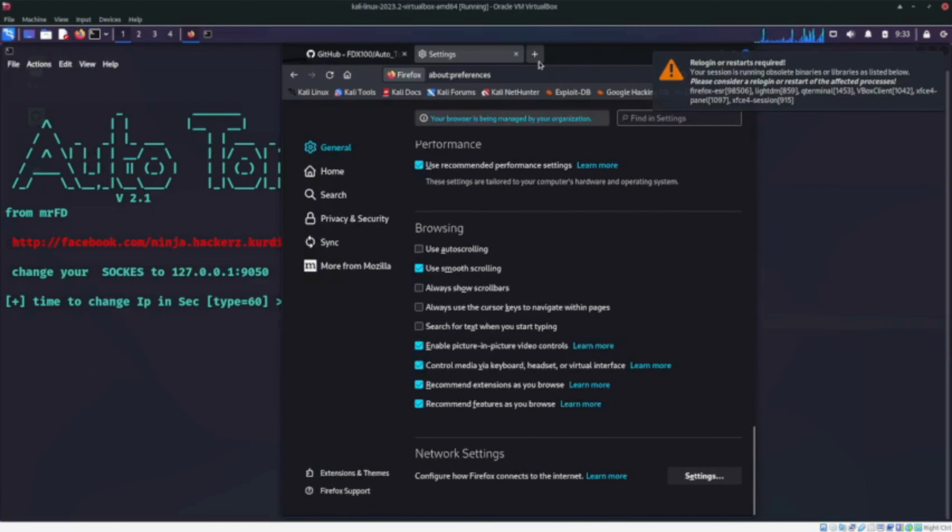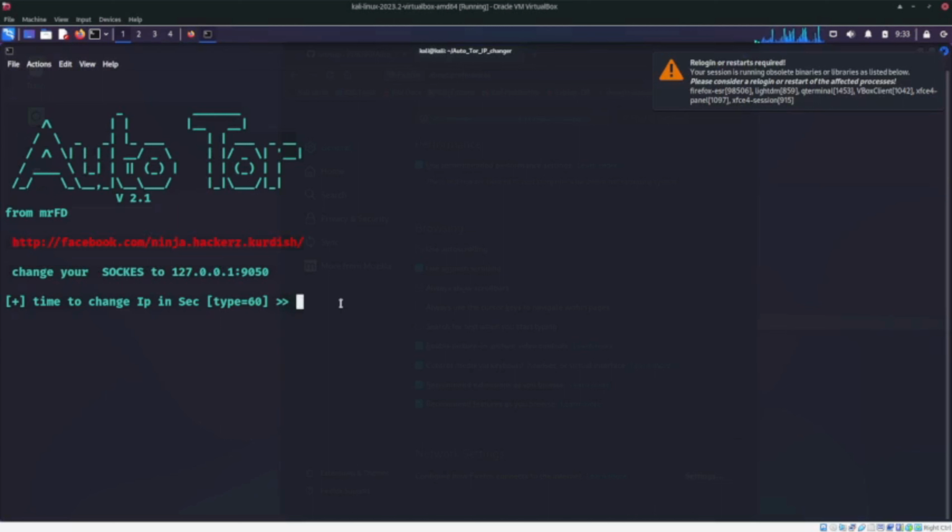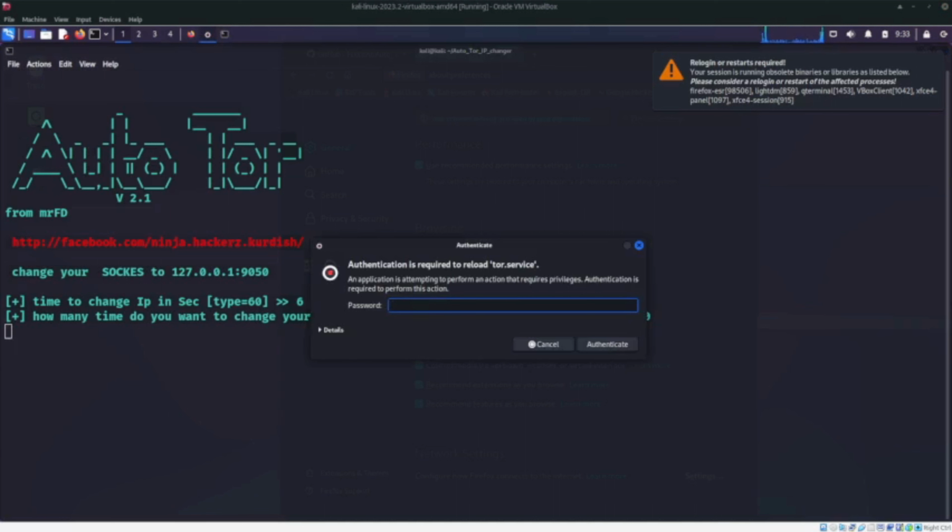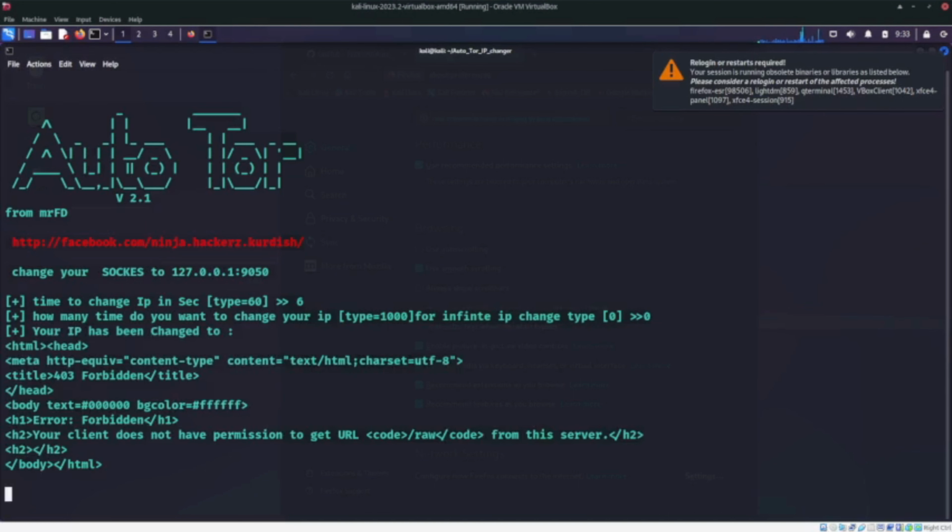Now what we can do next is type the number. If we just do 5 times, okay, 6 is okay, then let's do that. So how many times do you want to change your IP? Let's do 0. Let's wait for it to change the IP, and it's telling me to type the password. So let's enter it. Then it should change it.